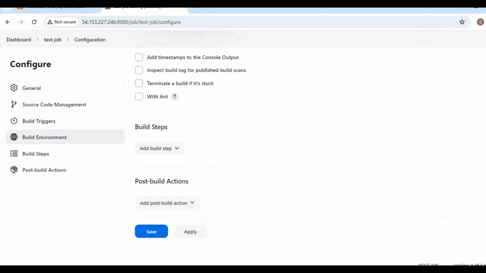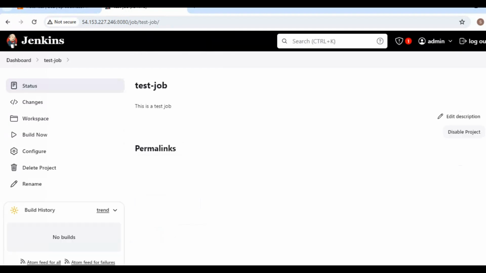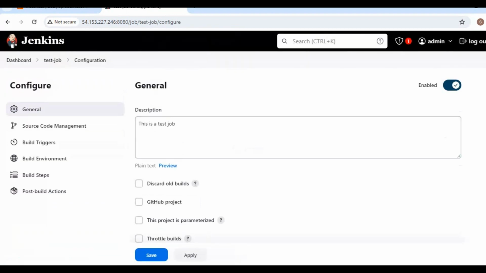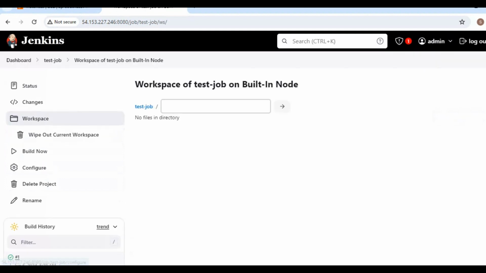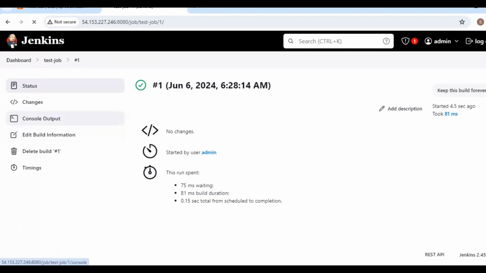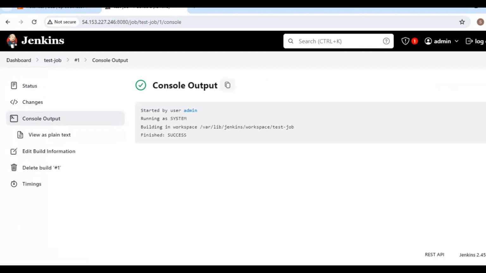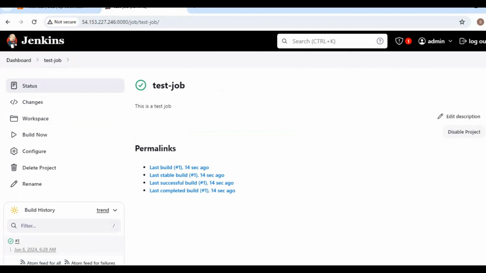I'll show you just like this only. I applied it, I have saved it. Okay, so this is my job, this is my test job, and if I click on build, here you will see the build number. So let's check it. Build scheduled, and this build is created here. You will see here, this is the console output, and we haven't given anything, that is why it is giving us success, because it has nothing to do, correct?